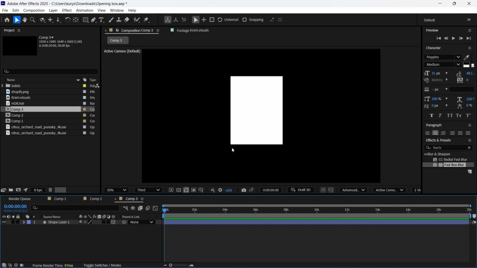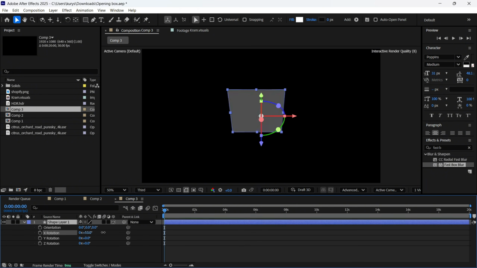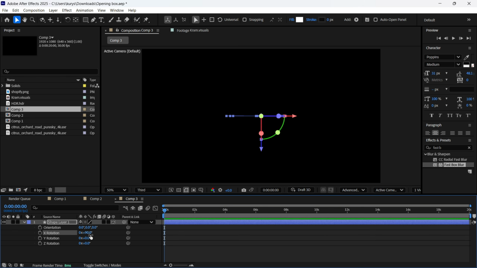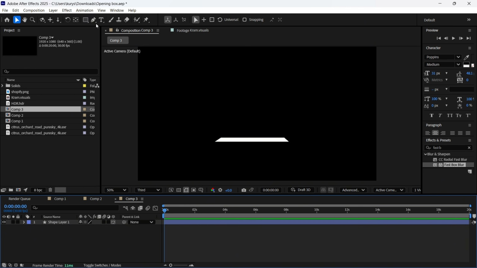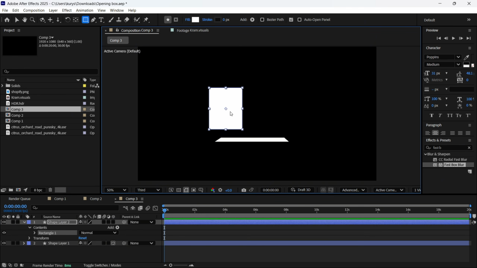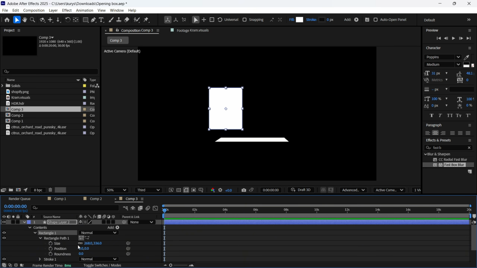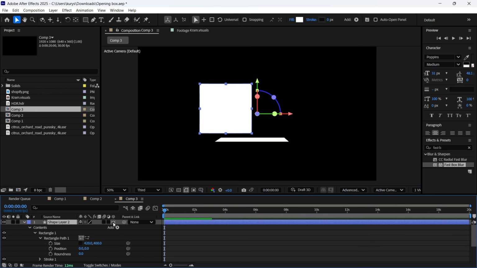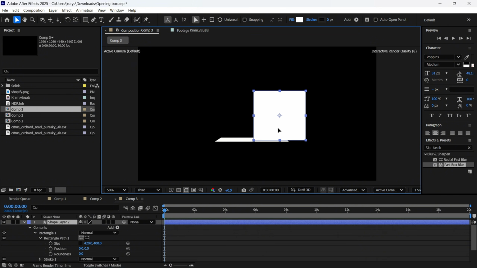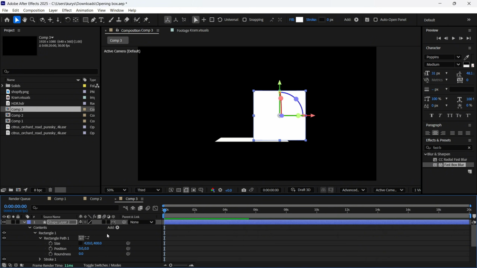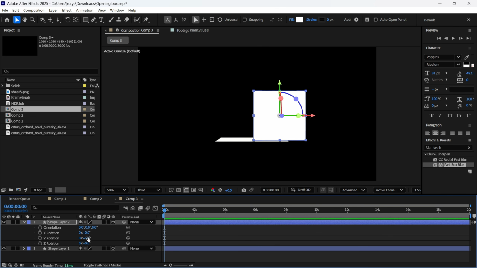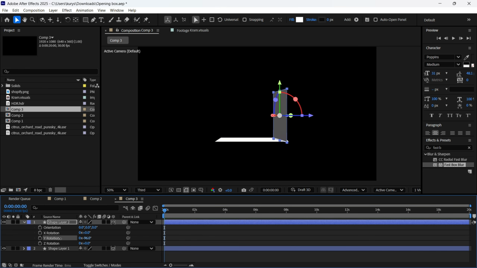We are making this shape a 3D layer, and also we need to make X rotation plus 90 and let's turn it like this. So guys, after that we are making one more shape with properties like this. And also we need to make it a 3D layer. I also want to set the anchor point to the middle, and we will rotate it in this way, so like this, minus 90.